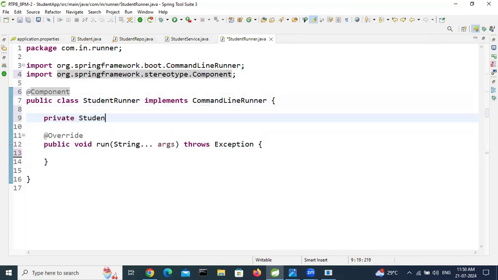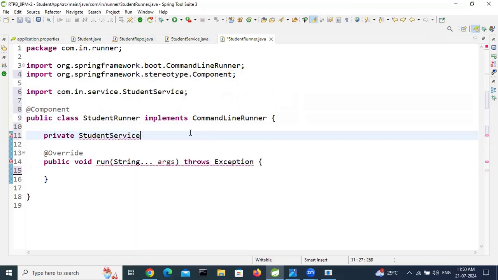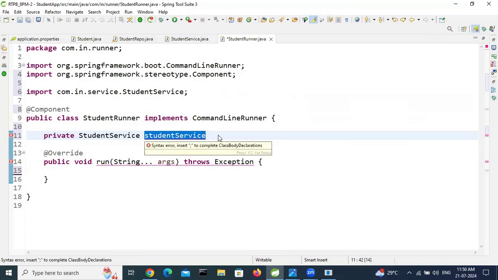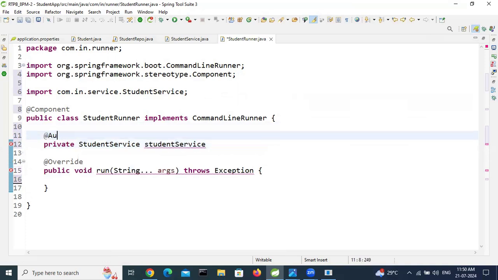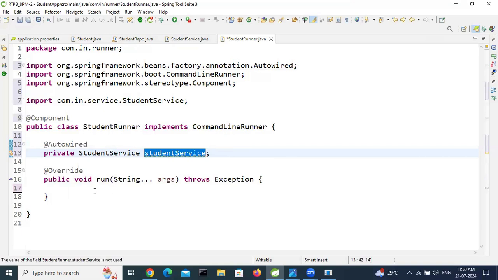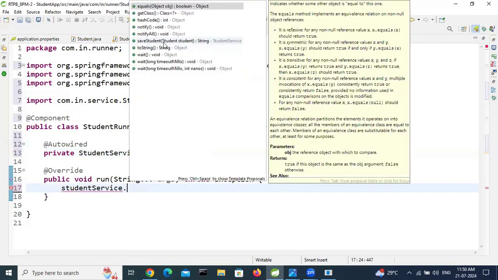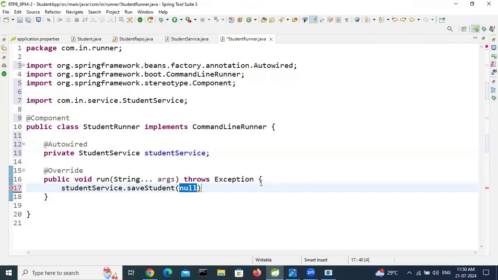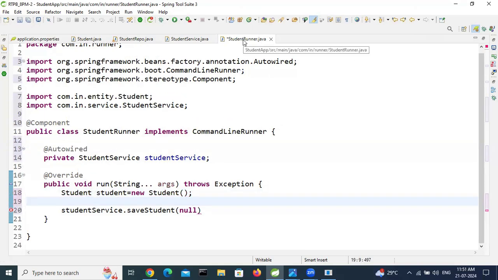Private student service, student service. Take the full name as a reference variable, first letter small, remaining same. Autowired. student service dot save student. It is expecting a student, right? Student equal to new student. Control Shift O for imports.